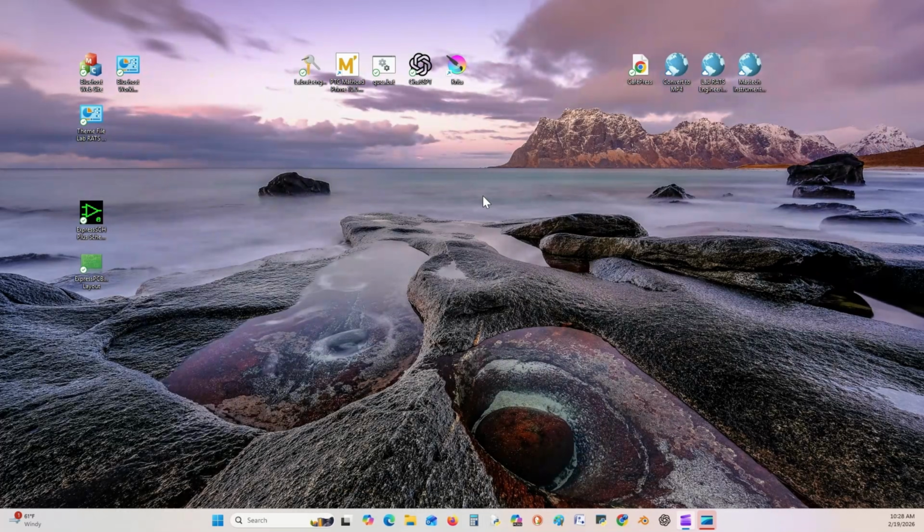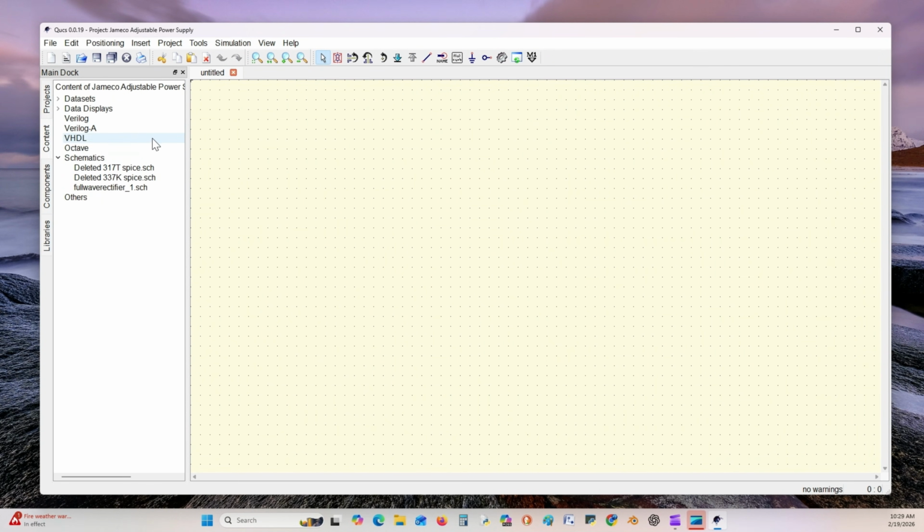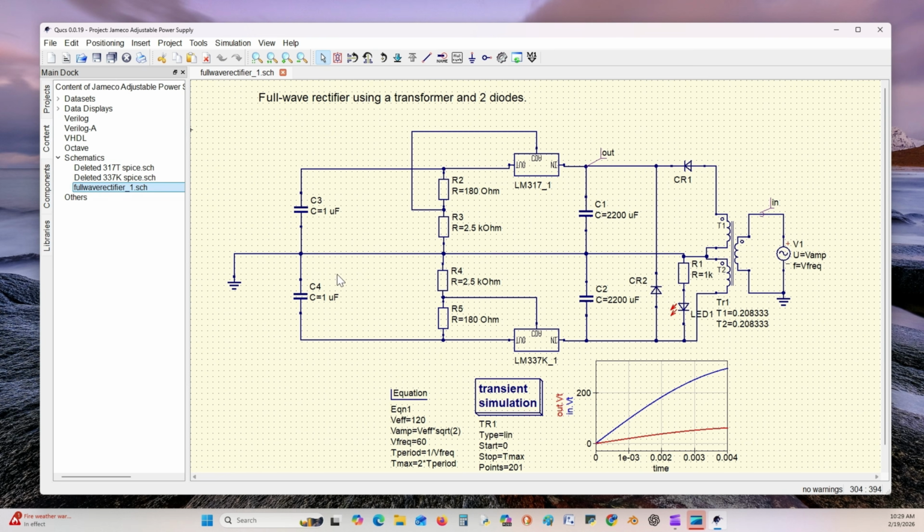Okay, let's open up QUCS. Now we were going to build this exactly like the schematic and see how well it worked. But I did that and it didn't work at all. So I had to figure out why. And here's what I built. As you look at the schematic itself, it's identical to the schematic. And we'll open up the schematic here.